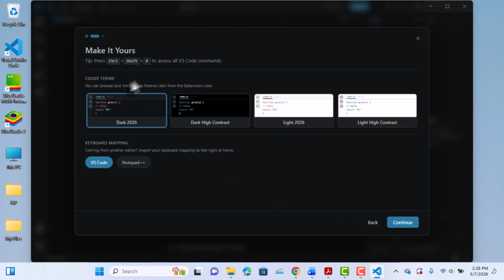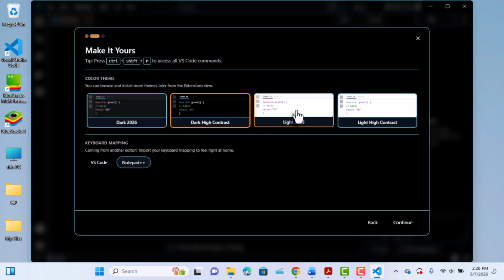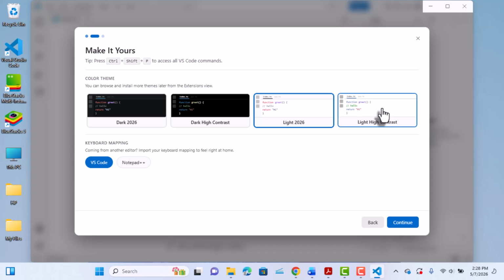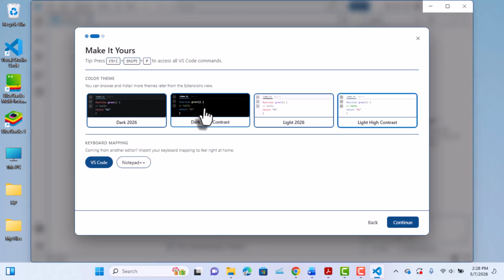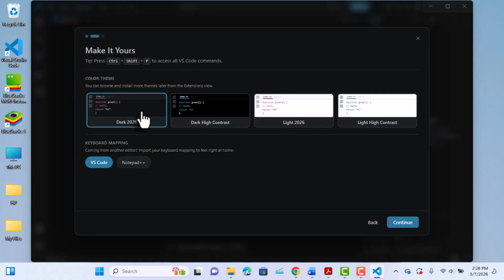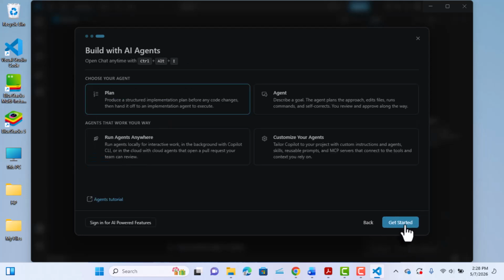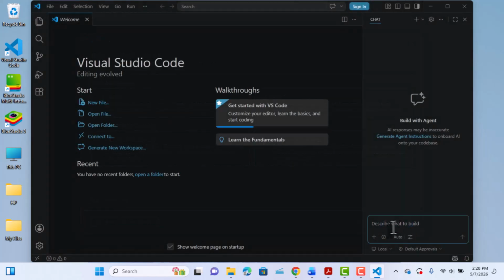Now, you can select the theme, the color of the theme you want it to be. If it is this dark 2026 or this very one, as you click on it, you can see the changes taking effect. But I think I will just leave it at this very one. Then click on continue. Then you can just click on get started.